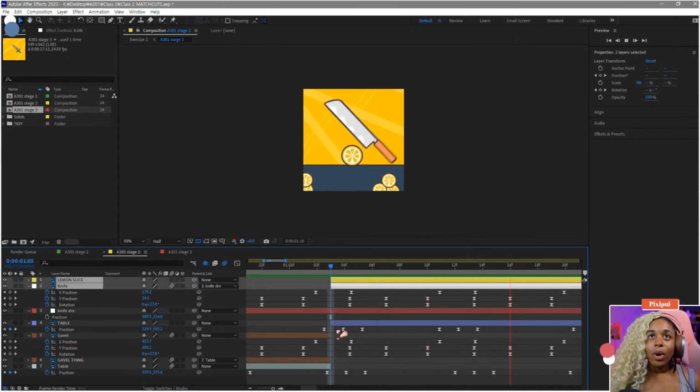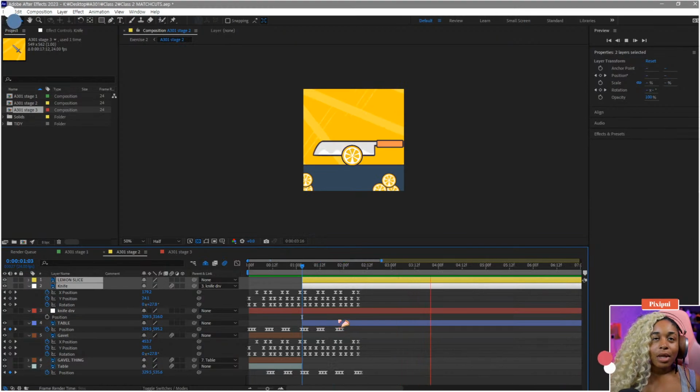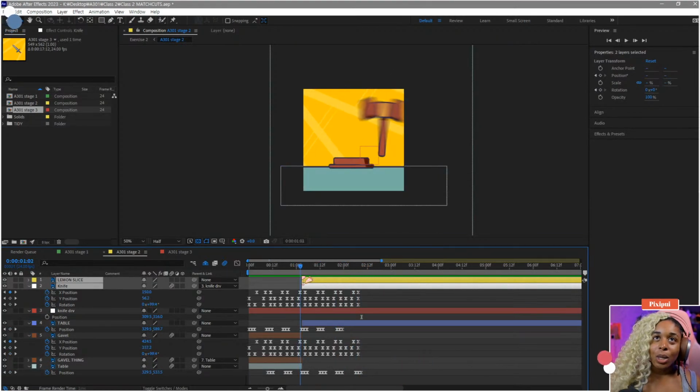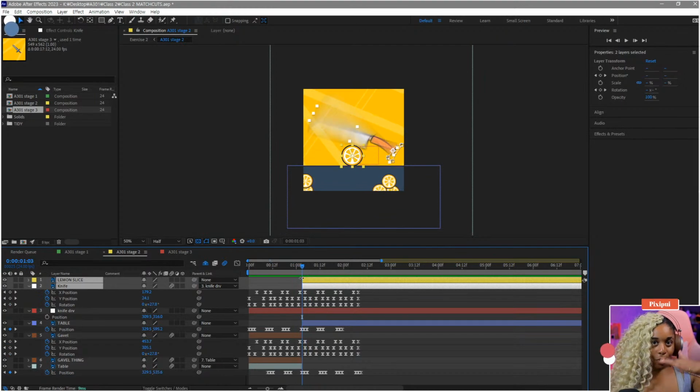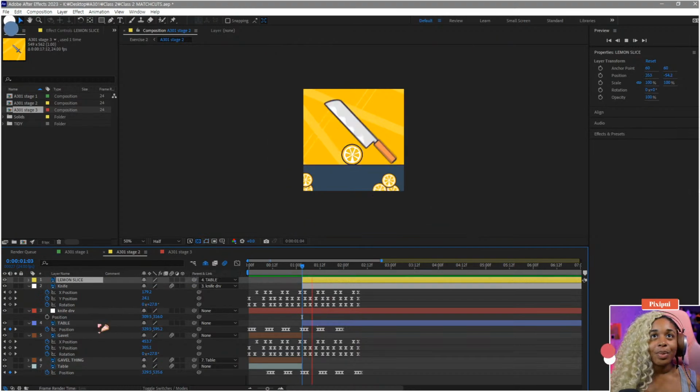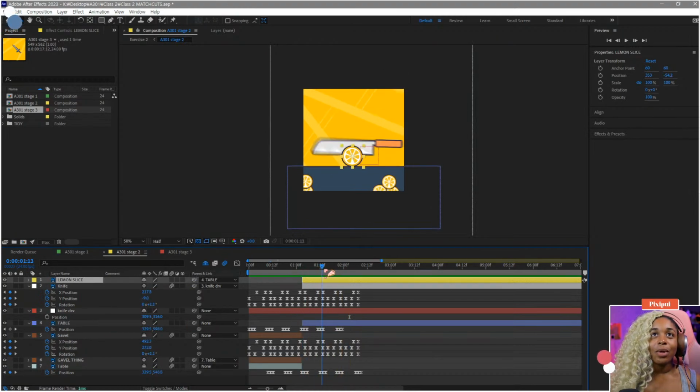Now you might have noticed while the knife is going down, the lemon doesn't seem to be aware of what's happening. So I do want the lemon to be attached to the table. That way it kind of bounces with it. How do we attach things? With the parent. So lemon slice, I'm parenting it to the table. So now it's gonna move with the table, which is great.